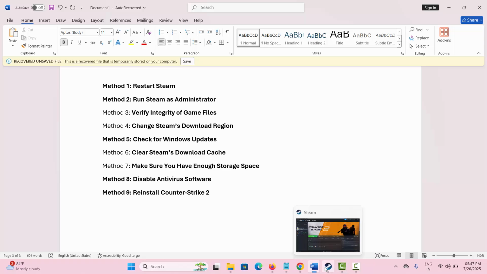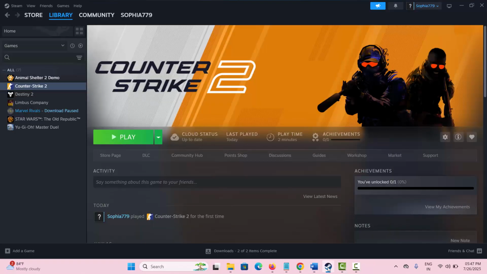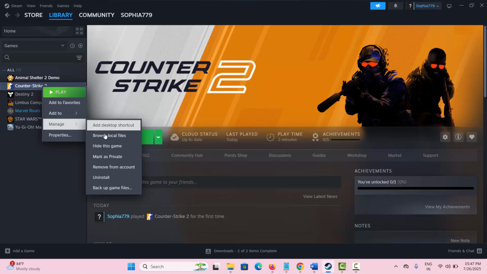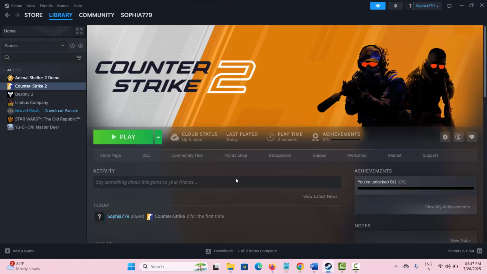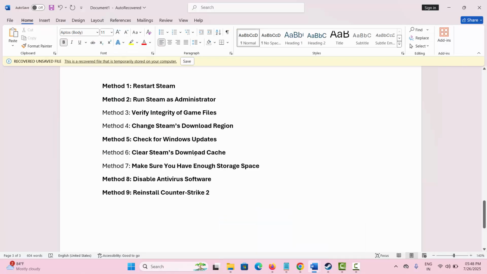For that, you simply need to go to Steam, under library section, select your game, right click on it and then click on manage and then click on uninstall option, and after that once again you need to click on uninstall option over here. This will delete the game from your PC. After that, restart your PC and then once again reinstall the game on your PC and then try to relaunch it. Now check if the issue you are facing has been resolved or not.